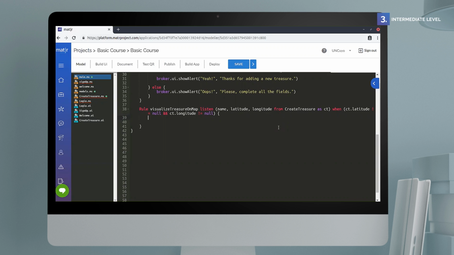Rule: Visualize Treasure on Map. Listen. Open parenthesis. Name, comma, latitude, comma, longitude from createTreasure as CT. Close parenthesis. When. Open parenthesis. CT.latitude != null && CT.longitude != null. Close parenthesis. Open curly brackets. Close curly brackets. We have finished the definition of our rule.